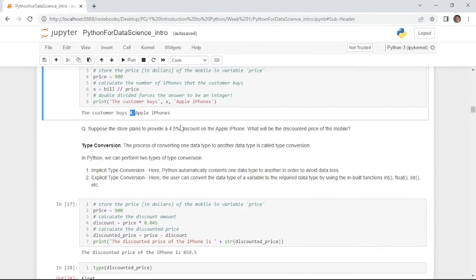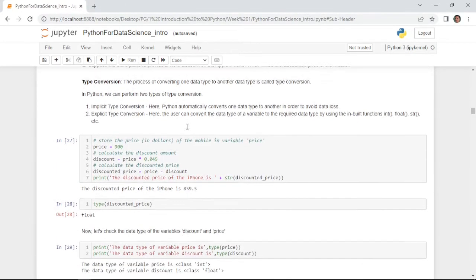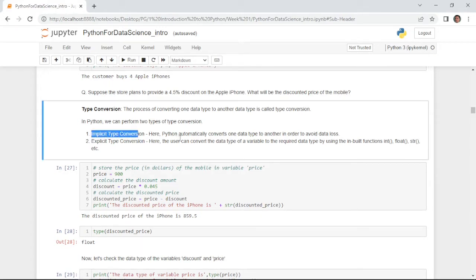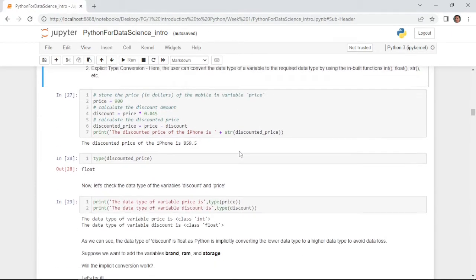Now we also have several conversion operations. We can convert any data type to any other data type, and we can do it in two ways. Implicit is basically when Python does that automatically. We just need to focus on explicit, how we can do that. Python converts one data type to another in order to avoid loss of data, but explicitly we can do that because of our convention or our logic inside the code.